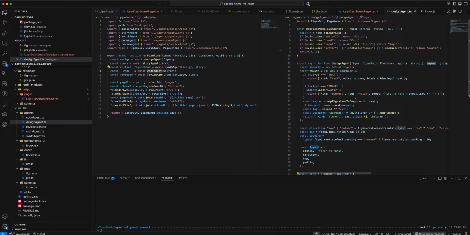So this is a manual step, right? There's a lot of cooking that happens behind the scenes to make sure that the code that you see at the end of the day is mostly accurate, right?